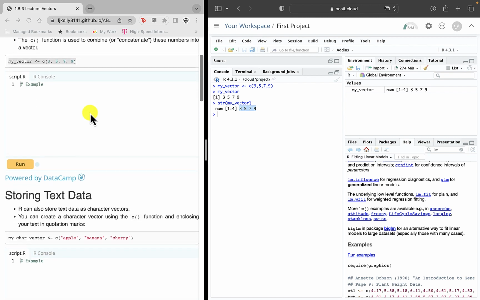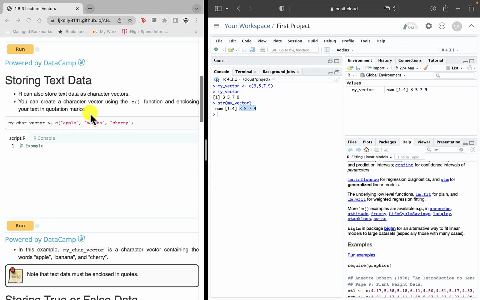Well, what about storing text? Guess what? We can make a character vector. We'll call this my character vector, and I'm going to copy and paste because I'm lazy. It's a character vector because these are all, I will call these strings a lot. That's a computer science term. It's when you have text, that's a string.